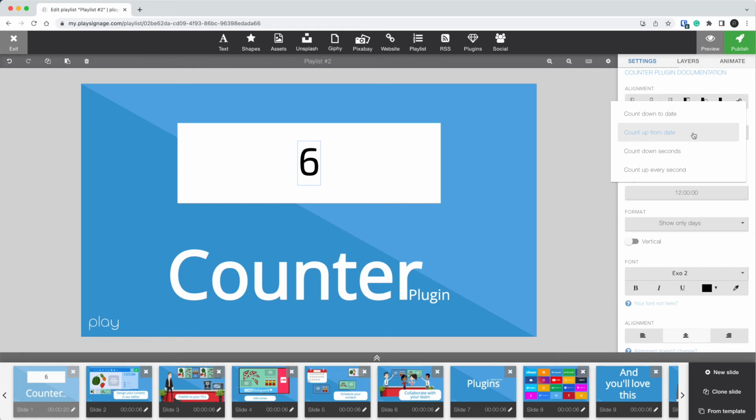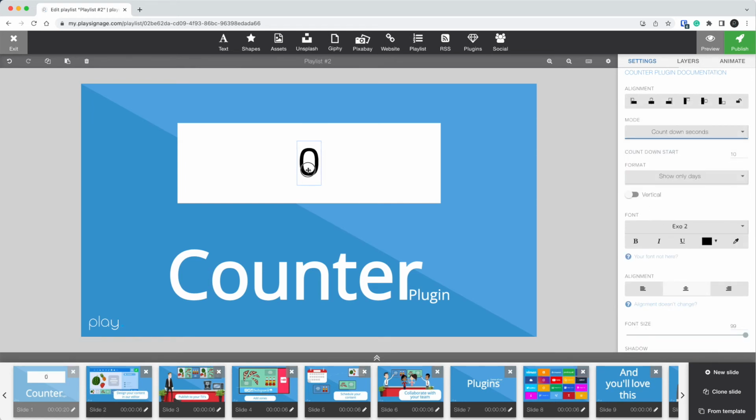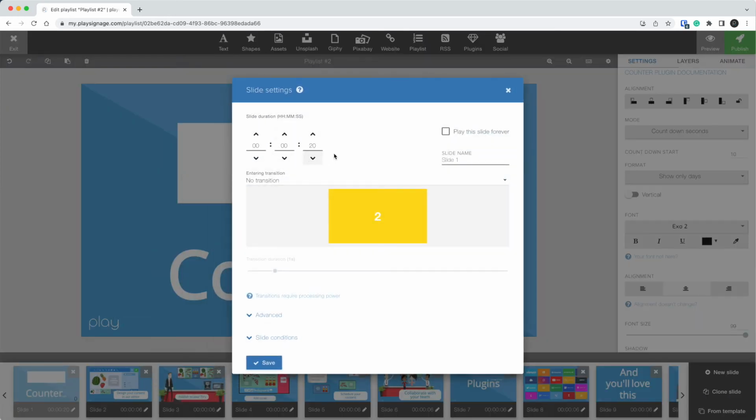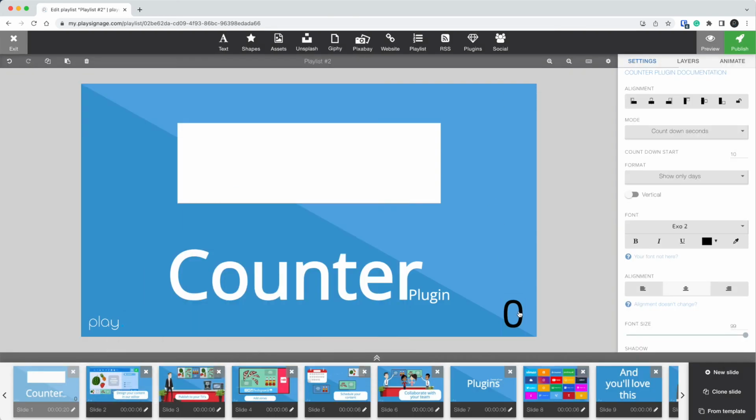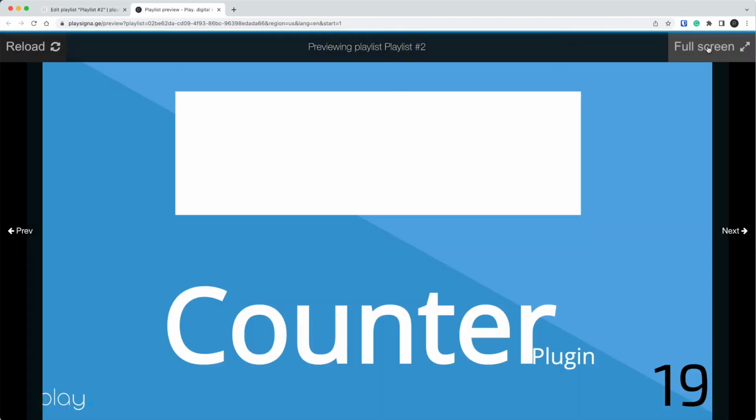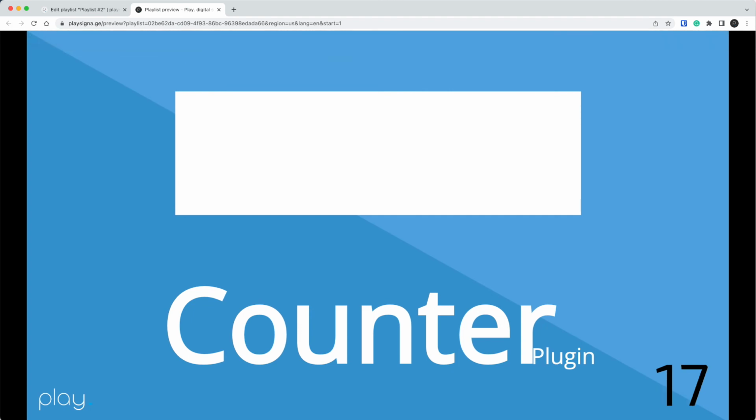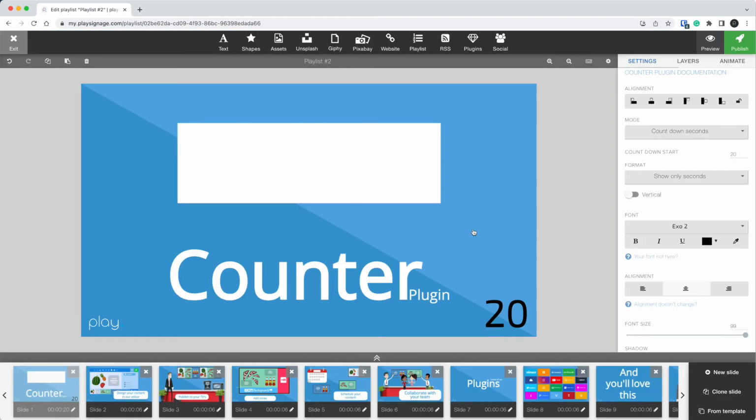The third one is count down seconds, which is commonly used to indicate how much time remains on this slide. So if I look at my slide, I see I have a 20-second duration. Then click on my counter again, set the same duration, 20 seconds. And if we preview this, we will see the counter starting to count down seconds, which will be the remaining of this slide.